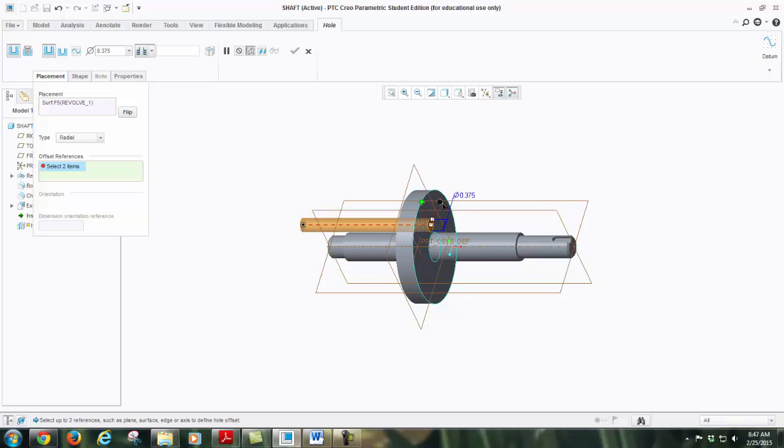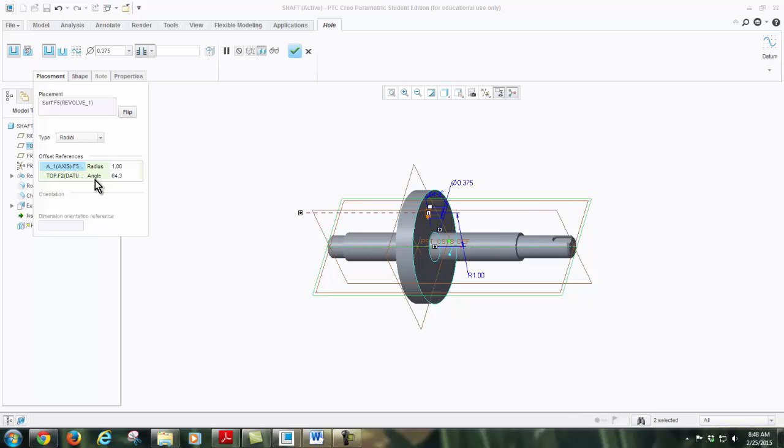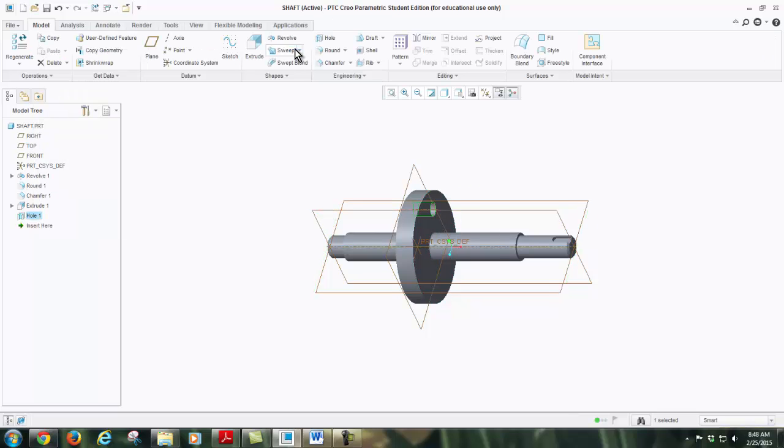Now you're going to want to choose your two references. Under radius, we're going to want to put 1, and for the angle, 45. Click OK, and back to standard orientation.